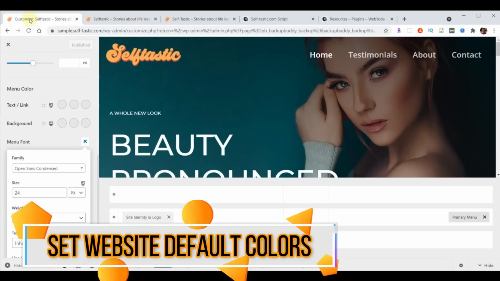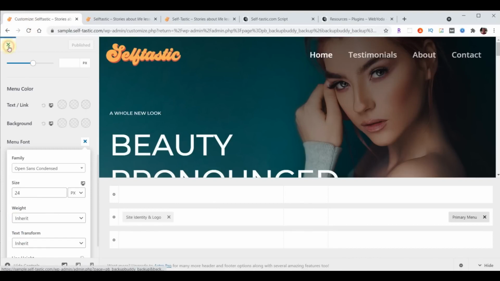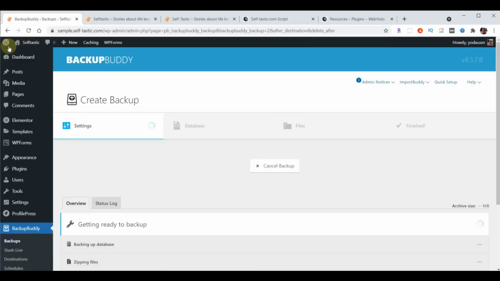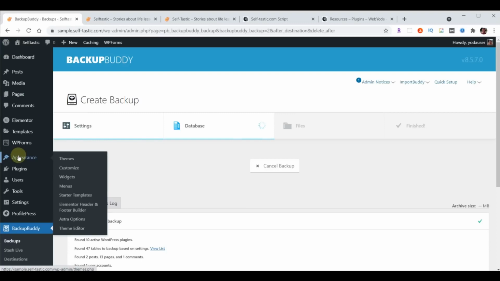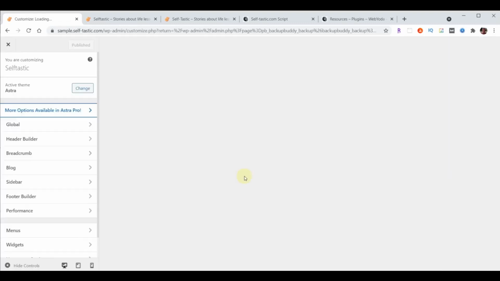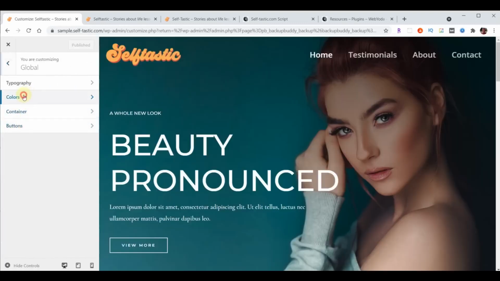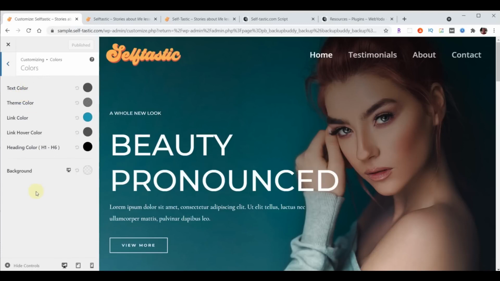Now I want to look at how to set base colors for your entire website. So we're going to close that out. Again, for consistency, we'll start at the dashboard. We'll go to Appearance, Customize, Global, Colors. And now here's your colors for your website. The only one I'm going to set right now, just so you see how it works.